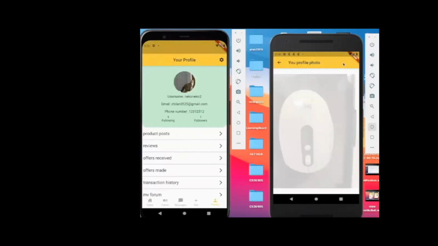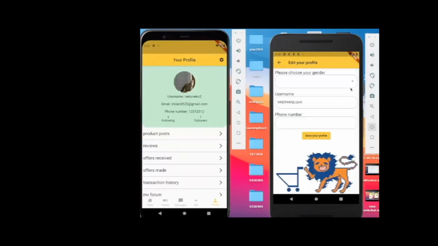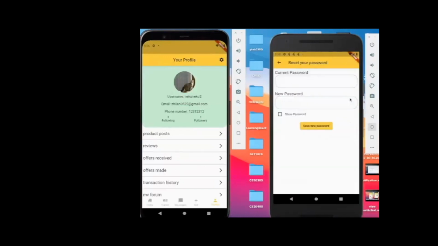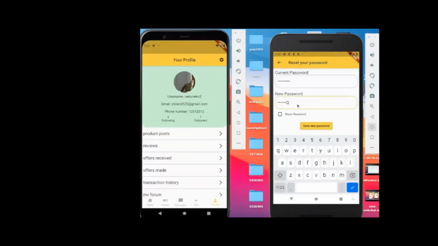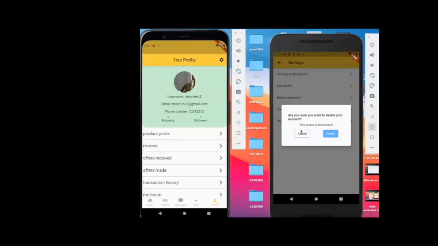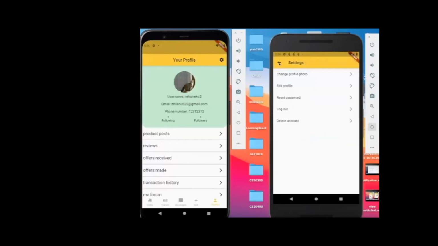The Settings button on the top right corner will direct the user to the Settings page. The user can change profile photo, edit profile, reset the password, log out and delete account. For logging out and deleting account, as well as deleting one's own post, a pop-up window will be shown to alert the user.